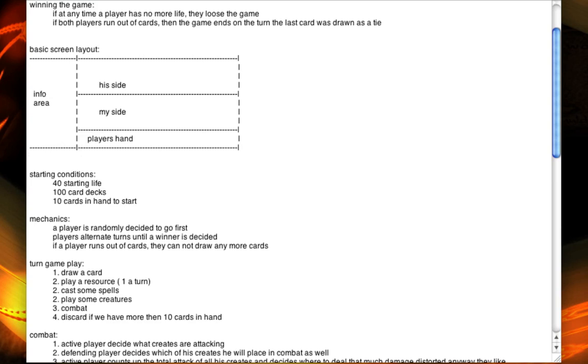So the starter condition. We're just going to have everyone start off at 40 health, 100 card deck, 10 cards in hand. One thing we should note is that you can't have more than 5 of a card in a deck. So by doing that, it restricts what cards they can put in their deck. They can't just have 100 of this one really good card.